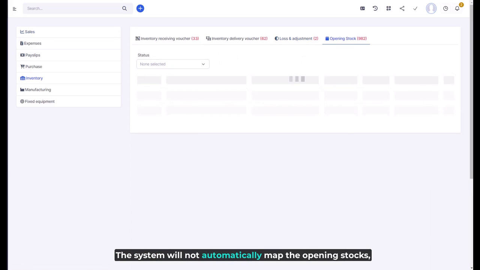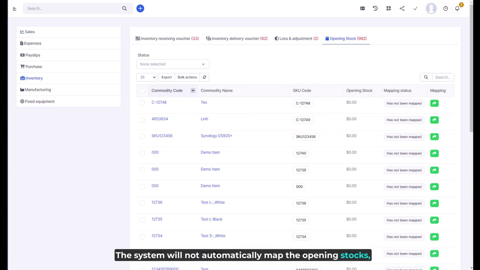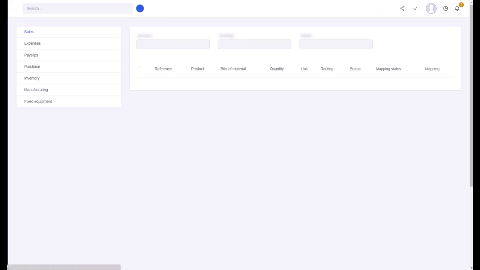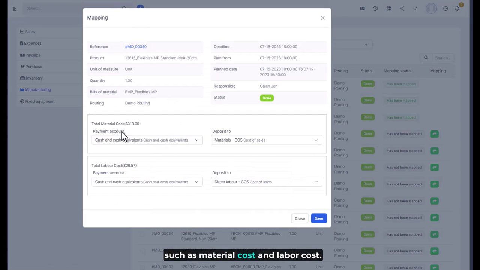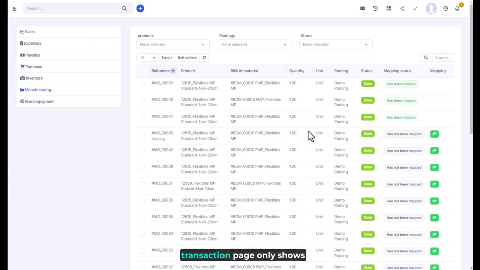The system will not automatically map the opening stocks. The automatic mapping setup of the opening stock will support us to map a series of transactions in this screen. Opening stock will be mapped on the first day of the fiscal year. Manufacturing menu is used to map manufacturing order costs such as material cost and labor cost. The manufacturing order transaction page only shows manufacturing orders with a status of done.